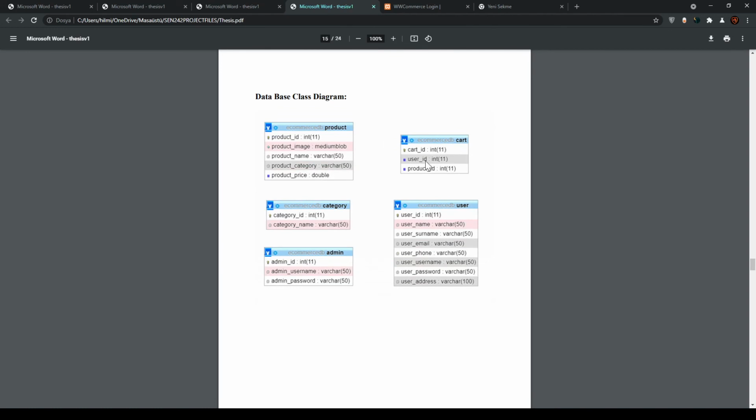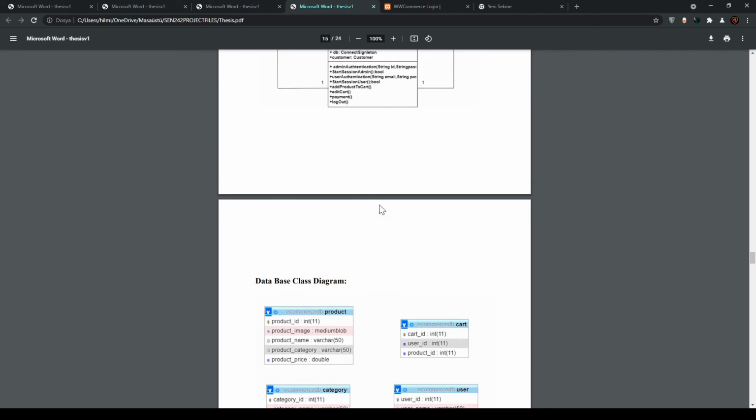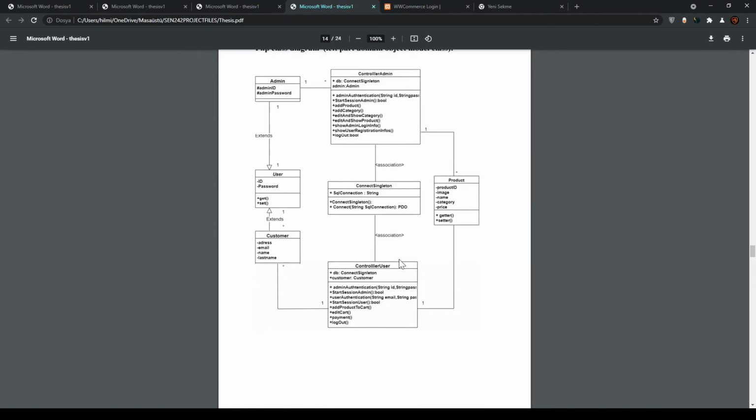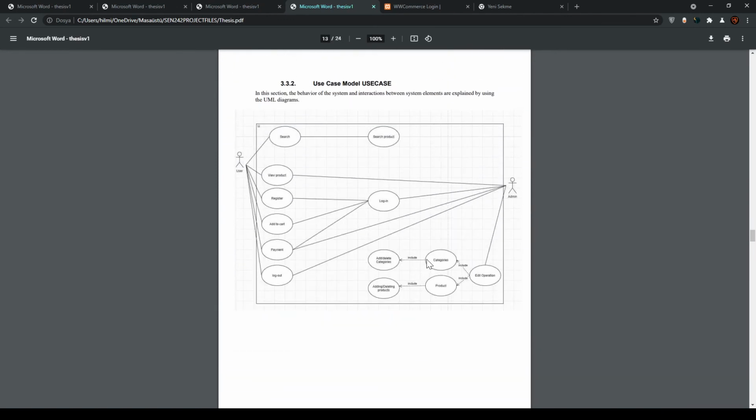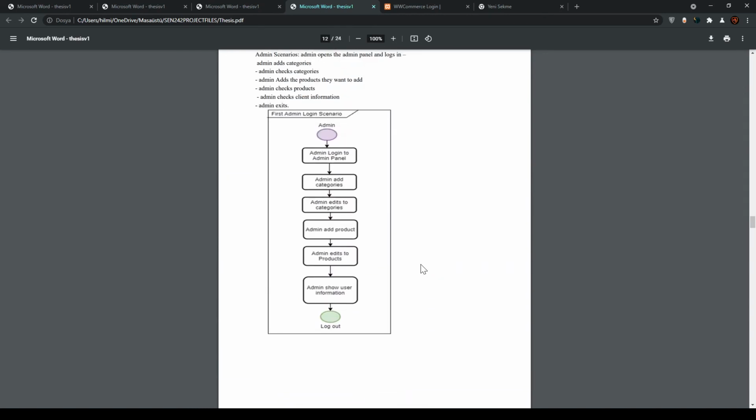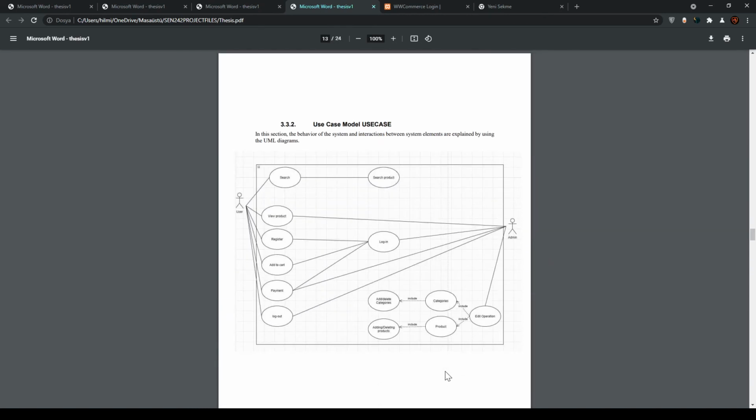I also wrote this database diagram. I printed this database diagram with phpMyAdmin schema, and we use the tool Draw.io for this, and I use the tool Enterprise Architect program. My part is finished. Thank you for listening to me.